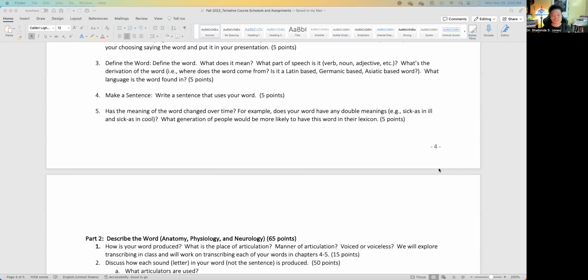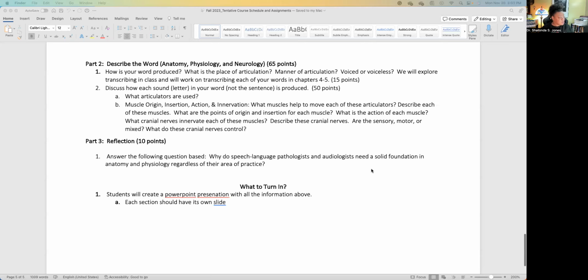And so again, this whole first section is to connect that anatomy and physiology does not stand alone or apart from cultural and linguistic diversity, from linguistics or language. It all fits together. So then we get to part two. At this part, I want you to describe the word. So the anatomy and physiology and neurology of it. And this is where the big amount of points come from.